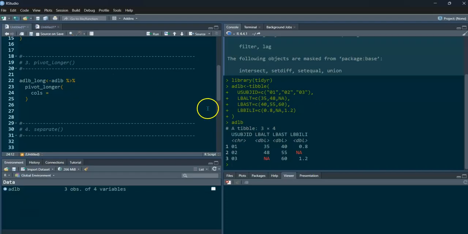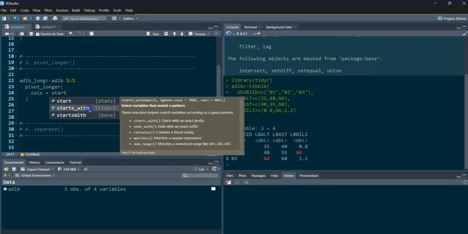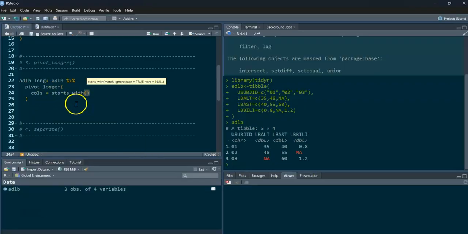If all the columns start with the same prefix, LB, LB, LB, LB, then we can use starts_with. This is also a function of tidyr. We can say all the columns that are starting with capital LB. Or you can use the combine operator and explicitly specify each and every column in that parenthesis. This one is done. We want to transpose this data to a longer format.